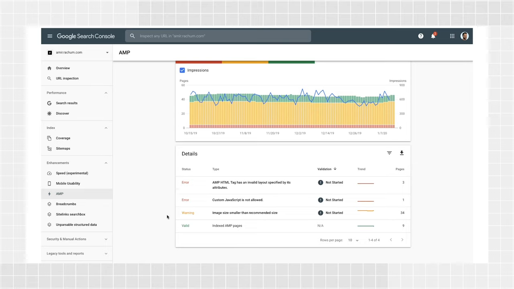AMP pages that show an error cannot be shown in search results. For example, your AMP page is blocked by robots text, custom JavaScript is not allowed, or the HTML tag has an invalid layout specified by its attributes.